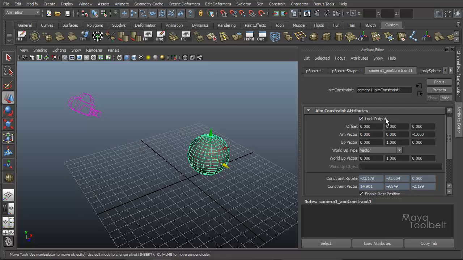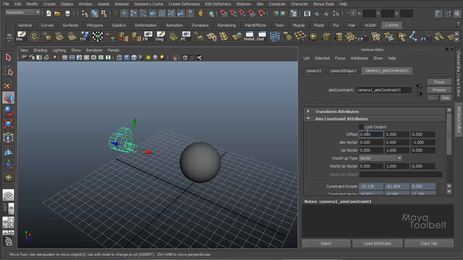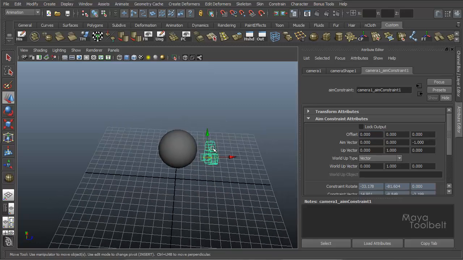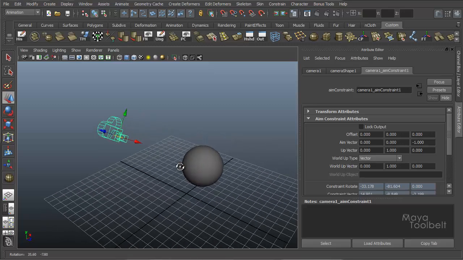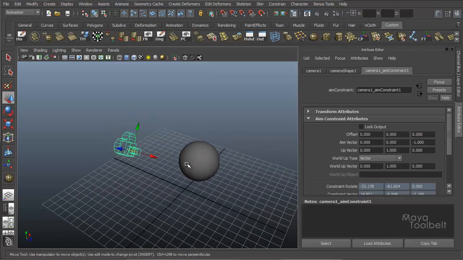So that's lock output. So the next attribute that we're looking at is offset. And what this simply does, it allows you to offset the constraint from the target. Right now the camera is looking directly at the sphere's pivot point. But if we wanted the camera to look at the sphere but kind of to the side, or not directly at the sphere but around the sphere, you can adjust that with the offset values. So again, these boxes are X, Y, and Z. Let me show you one little trick with these input boxes.